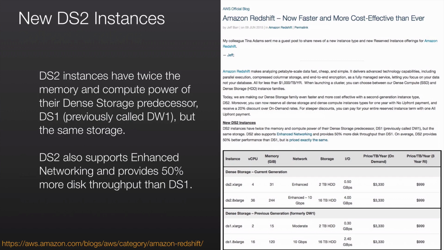Last announcement before that was the announcement of the new DS2 instance family, which I already talked about at the top of the session when we were describing the different nodes that you can use to construct your Redshift cluster. This was a pretty big upgrade actually, delivering twice the memory and compute power of their previous dense storage predecessors, which we used to call the DW1. Same storage capacity.